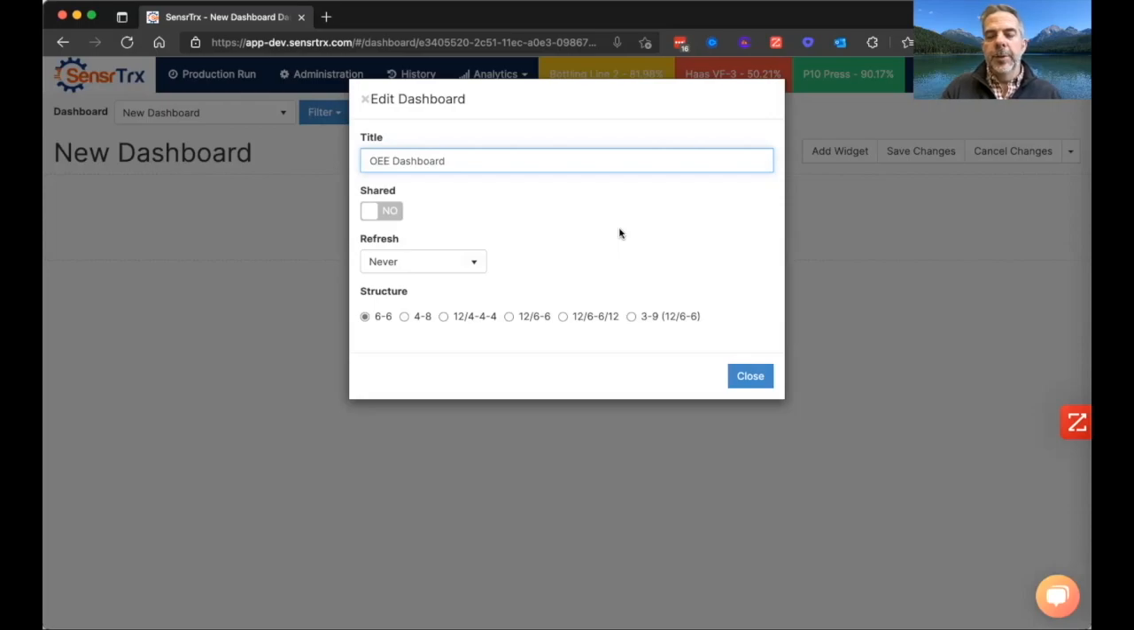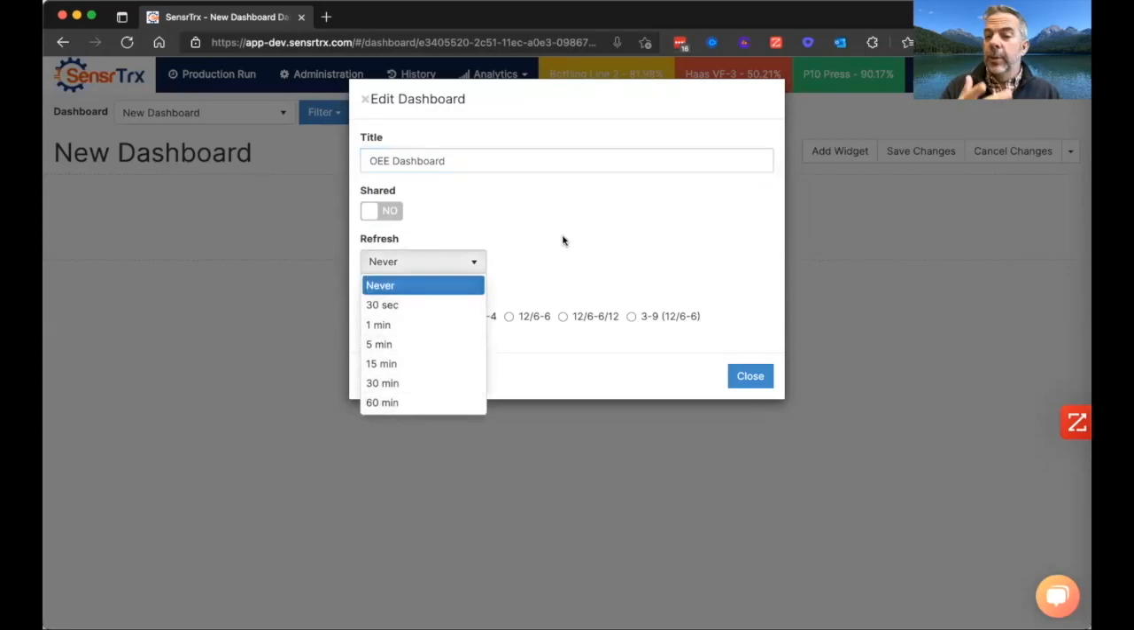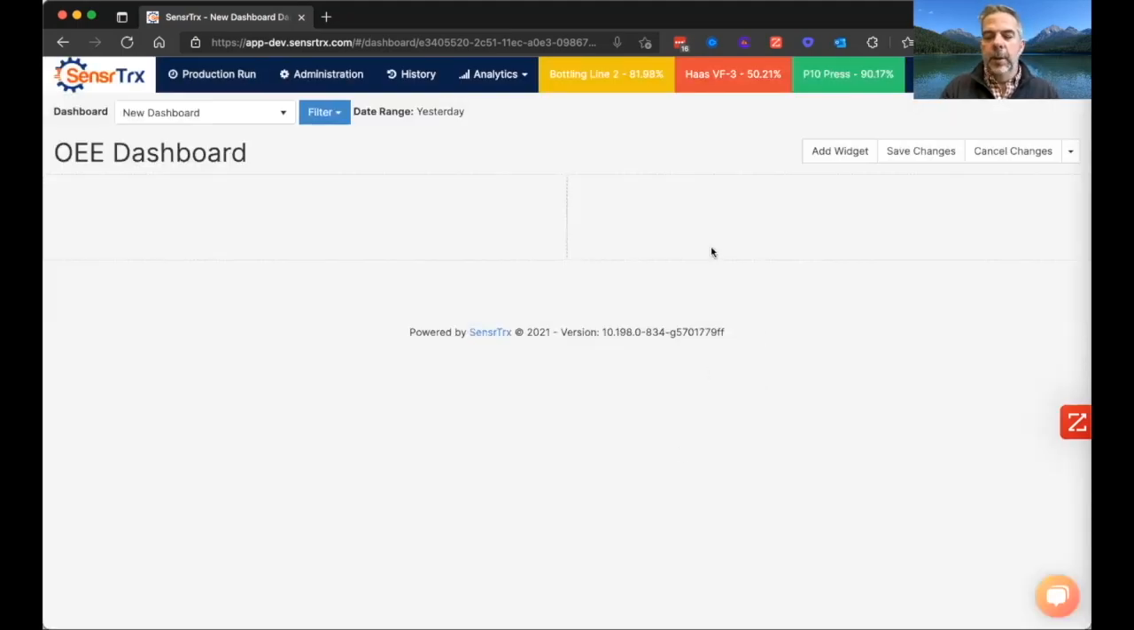Okay. A couple other settings here. You can share it with other people. You can allow them to edit it or not. You can also set it to refresh every so often. So if you want it to refresh automatically, and then you can choose the layout. So I'm going to go with the defaults here.